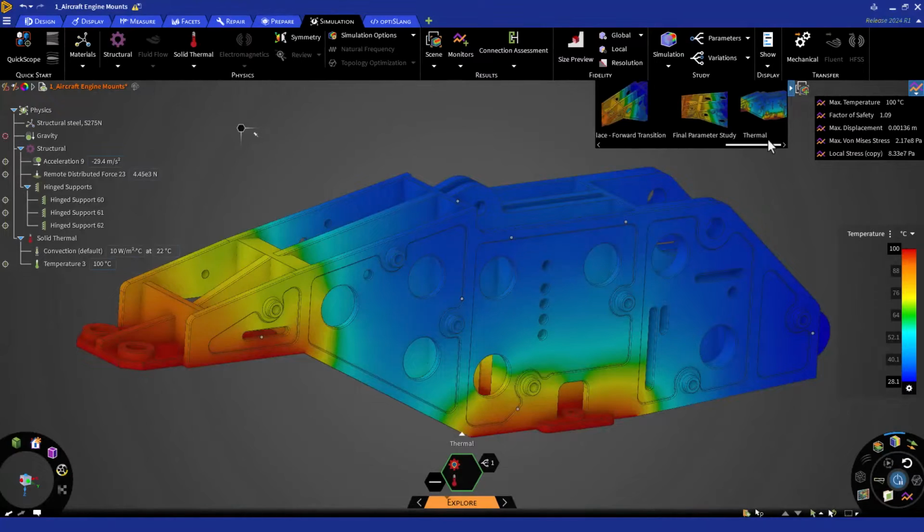Now, we have checked the stresses, displacements, natural frequency, and temperature of the mount. We can now compile key results and create a report, and we can move this model up the workflow for further analysis with higher fidelity. First, let's create a report.